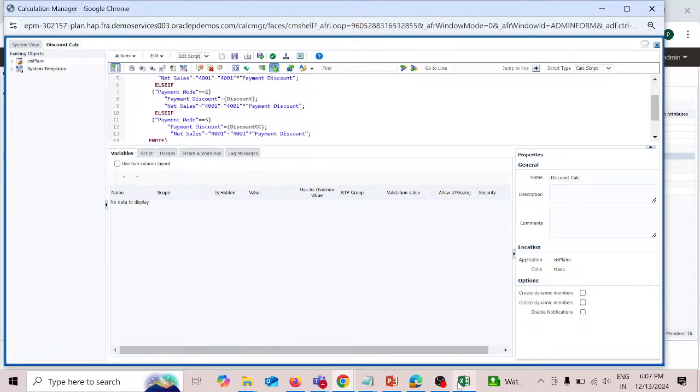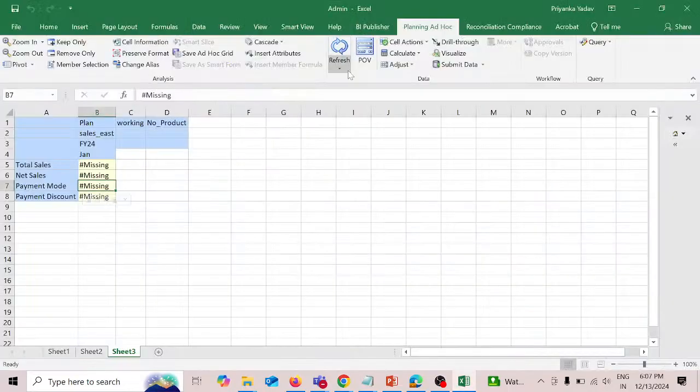So it has been launched without any errors. Here let's see what the issue is. Refresh it. Okay, so this is not picking the members.